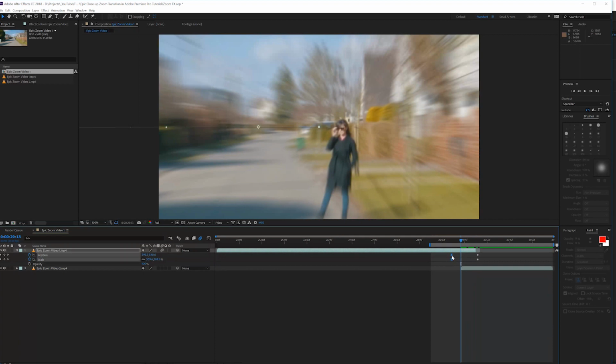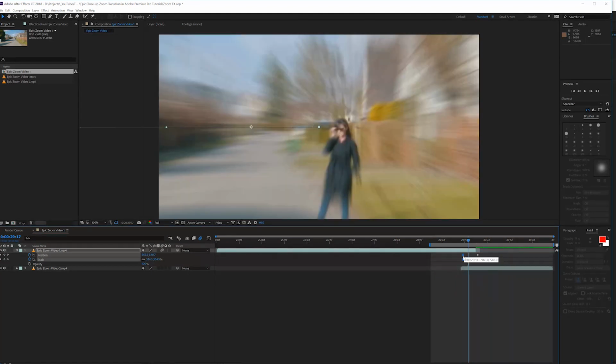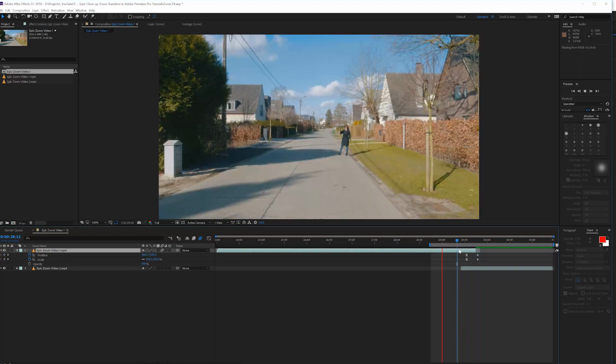We can also bring these a little bit closer together so the transition goes a little bit faster. And there we go. Maybe even faster than this. Okay, perfect. So now we have a lot of motion blur, which covers the bad quality of our first video and blends it nicely with our second video right here.